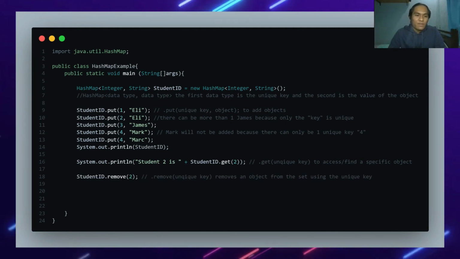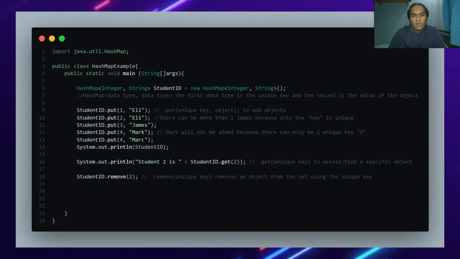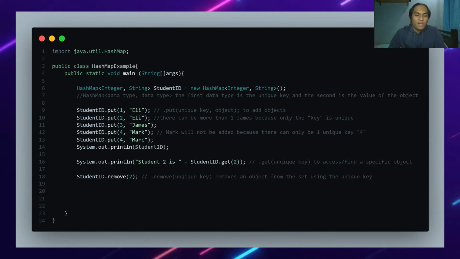And now we have our studentID.remove, same as the others. The .remove method will remove the object inside the parenthesis. For the list, they used index. For our hash set, it used the unique object itself, and for hash map, it's going to be using the unique key. So it's going to be removing the object with the unique key 2.